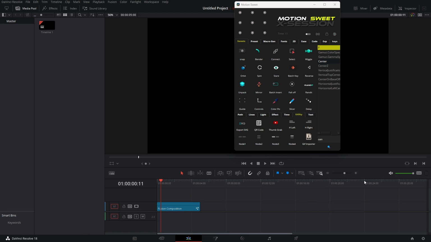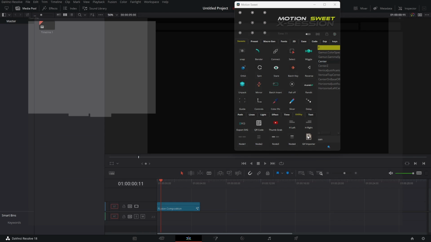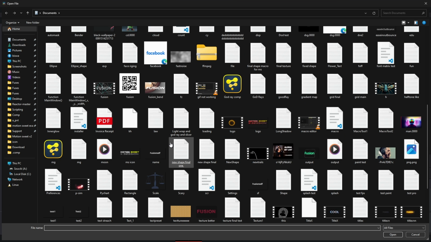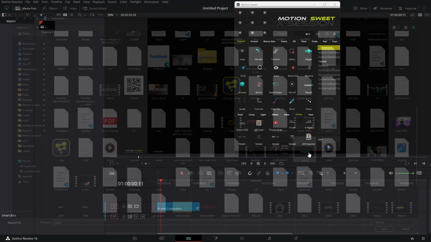Gif Importer helps you to import a GIF to the Edit page. Hit the Gif Importer button and then select the GIF, and then it'll convert the GIF into a video and import the video file, then you can use it.